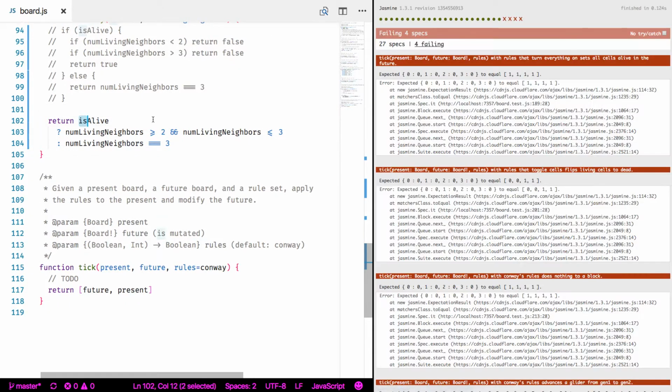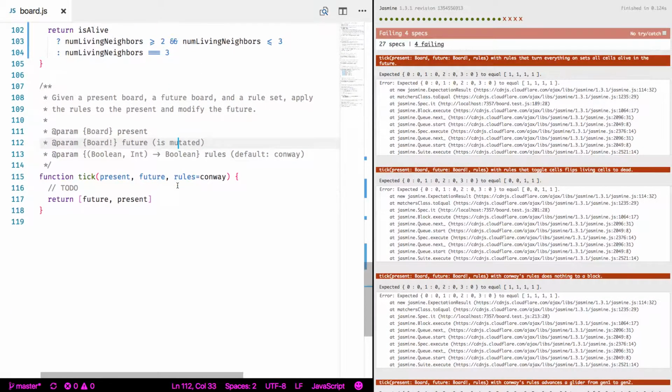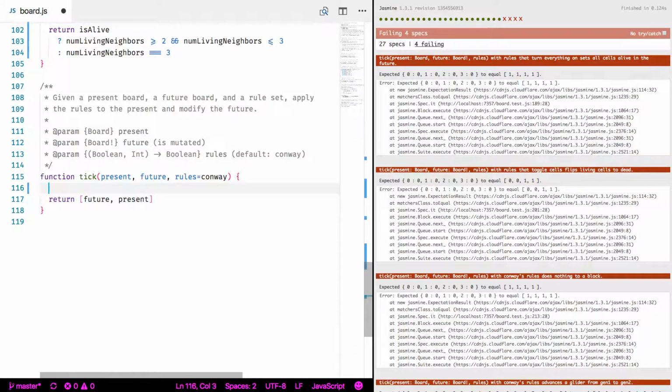Okay, I'm going to go with this and say that that's terse enough. I hope it is. Okay, last one, the tick function. What should I do?